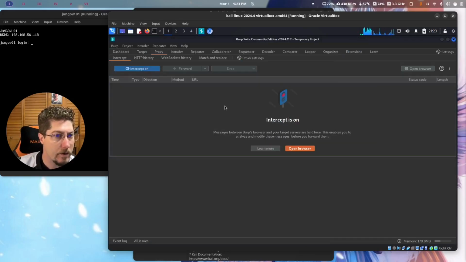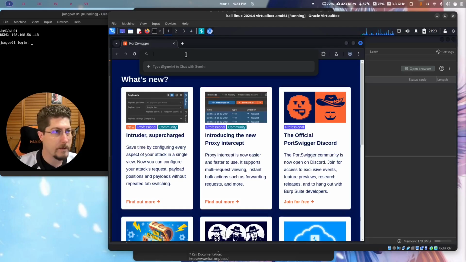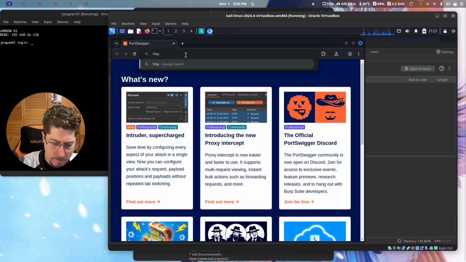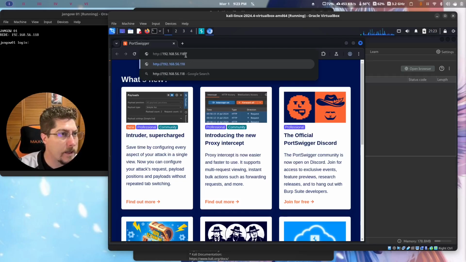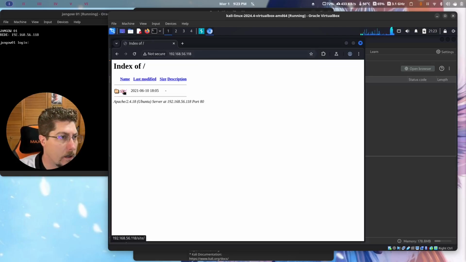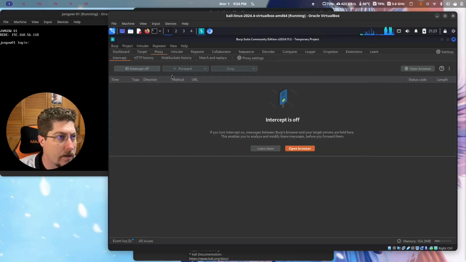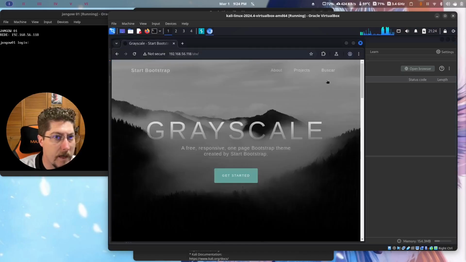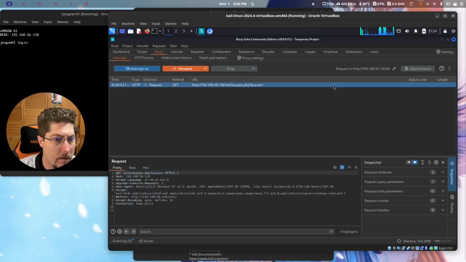All right, so we want to turn intercept on. Actually, let's turn intercept off until we get over there. So we need to go to HTTP, I think it's actually HTTP 192.168.56.118. So same as it was the other night. Go to the site. Yeah, here we go. All right, so before I go to the next page, we're going to turn intercept on, and we're going to go to Buscar, search for. All right, so let's see.